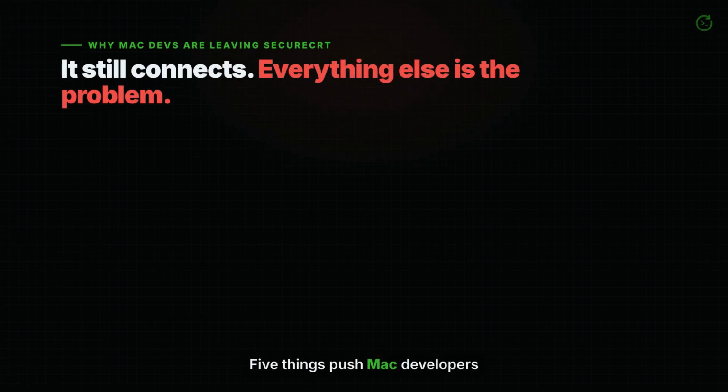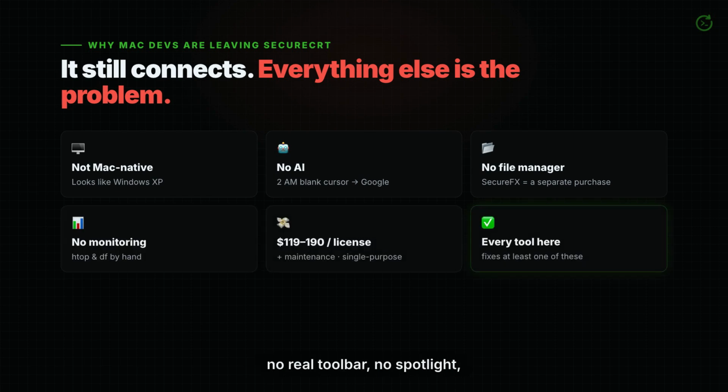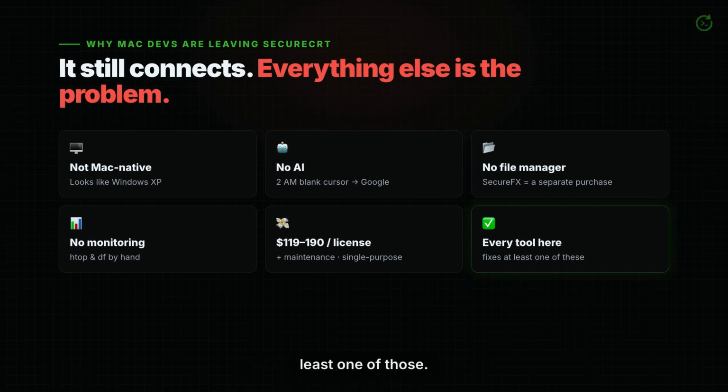5 things push Mac developers off SecureCRT. 1. It isn't Mac native, no real toolbar, no Spotlight, no Finder-style drag and drop. 2. No AI. You SSH in at 2 a.m. to a blank cursor and Google everything. 3. No built-in file manager, that's SecureFX, a separate purchase. 4. No monitoring, you run htop and df by hand on every box. And 5. The price, $119 to $190 a license, plus maintenance, for a single-purpose terminal. Every tool here fixes at least one of those.